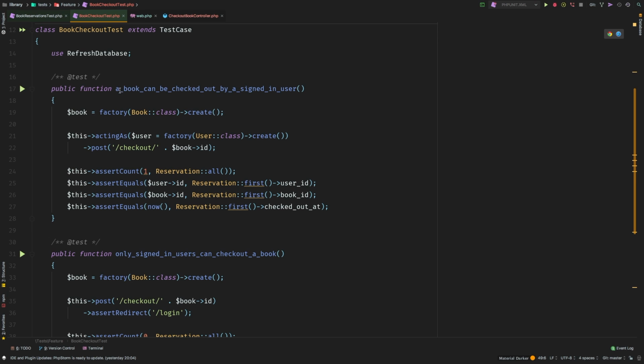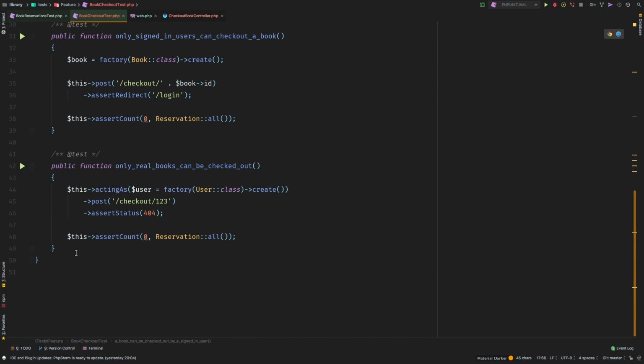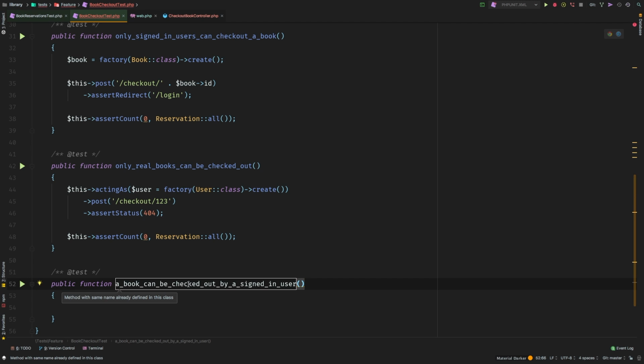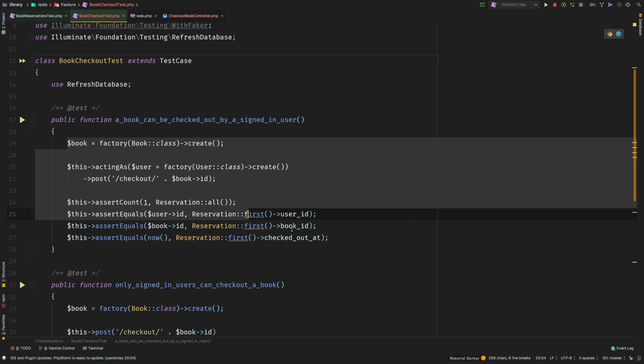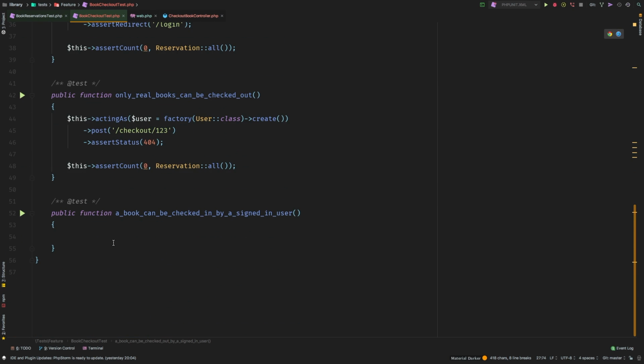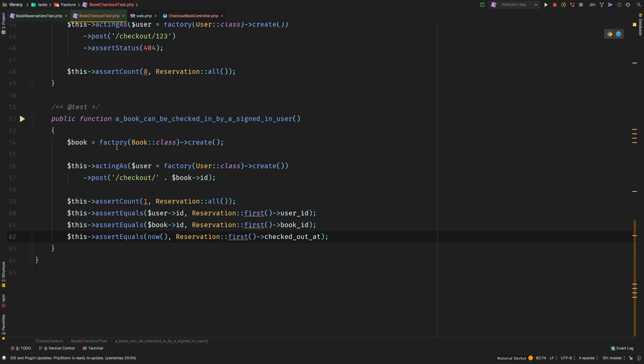So up here we have a book can be checked out by a signed in user. Let me grab that and we're going to modify it. Let's make a new test. A book can be checked in by a signed in user. And I'm going to copy a lot of the same stuff up here. But of course, we're going to want to do the setup slightly different.